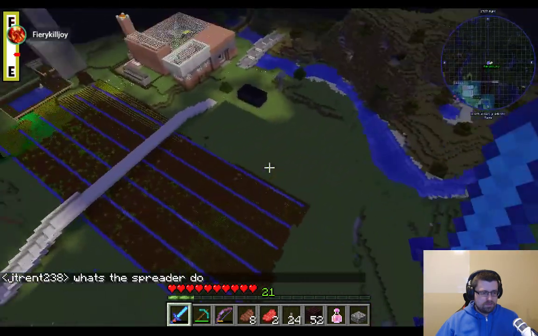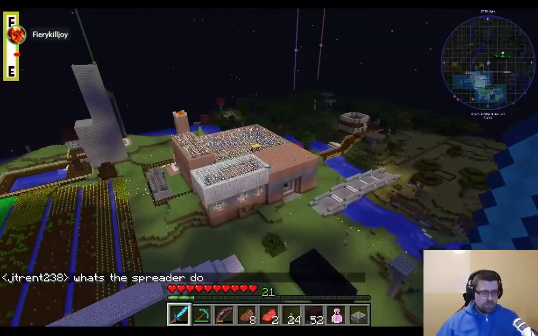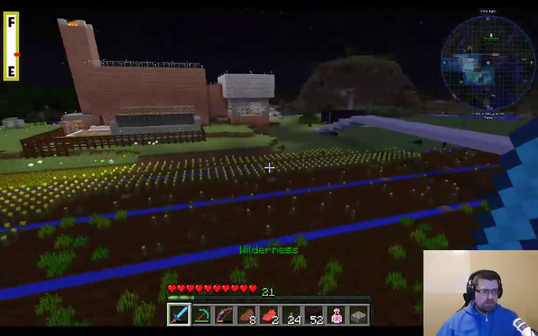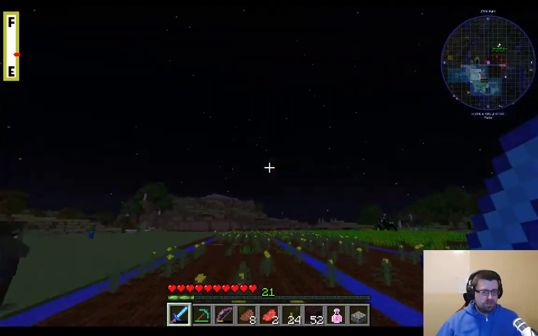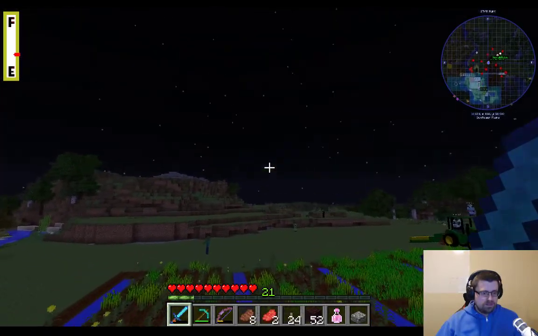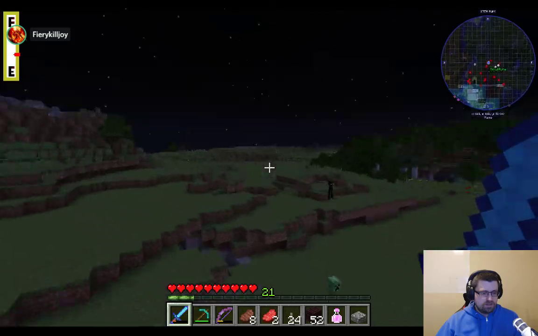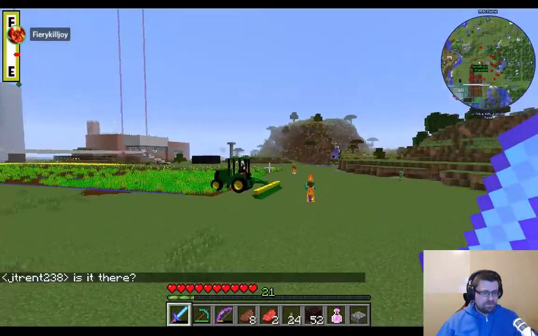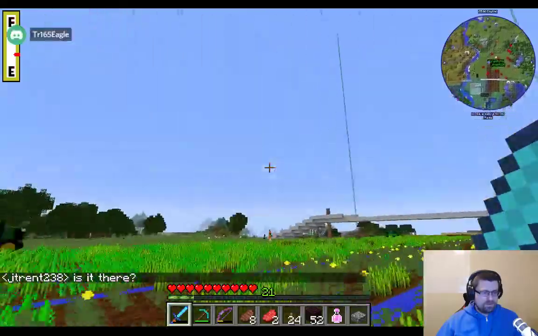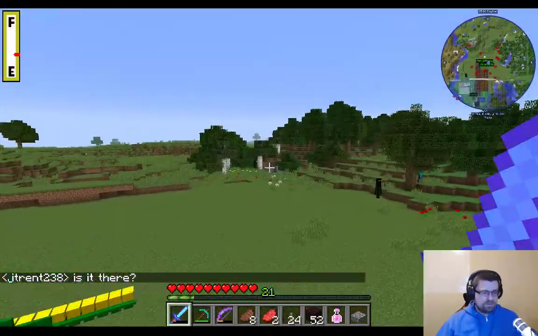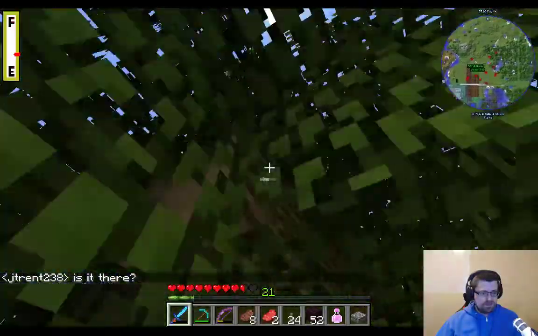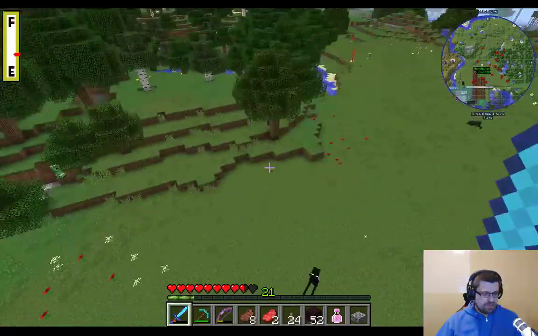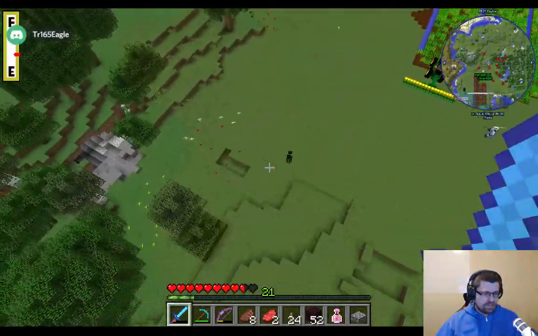The spreader is for spreading out bone meal. Think of it like a fertilizer. You know what? I'm gonna make a day, because I'm tired of watching creepers blow our field apart. Yeah, it's on the planter now. It worked. All the flaming zombies come after me.